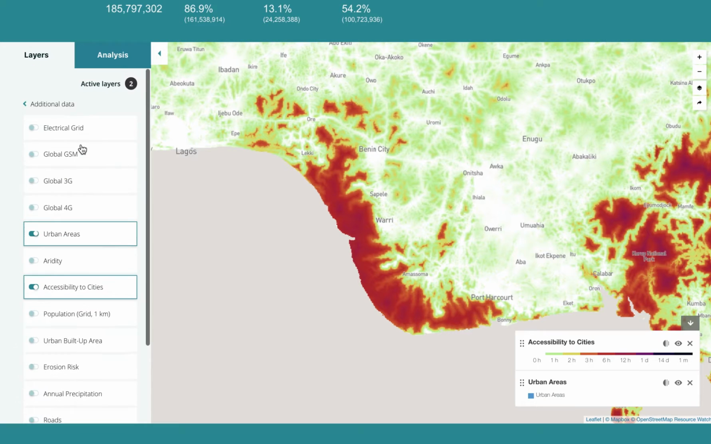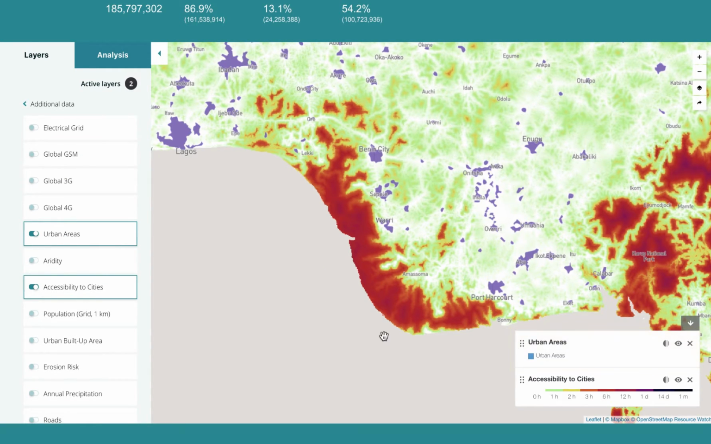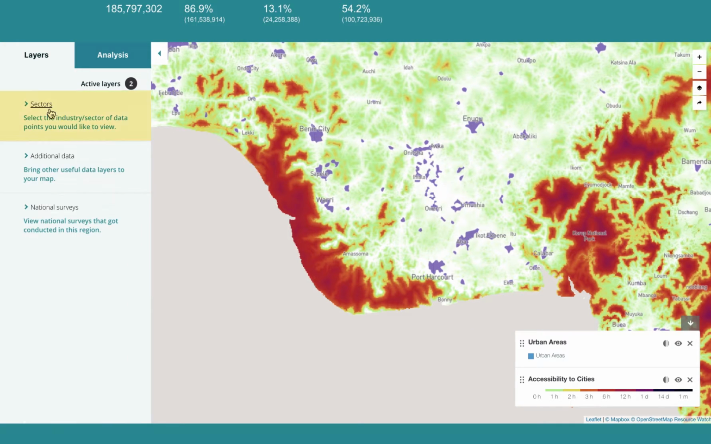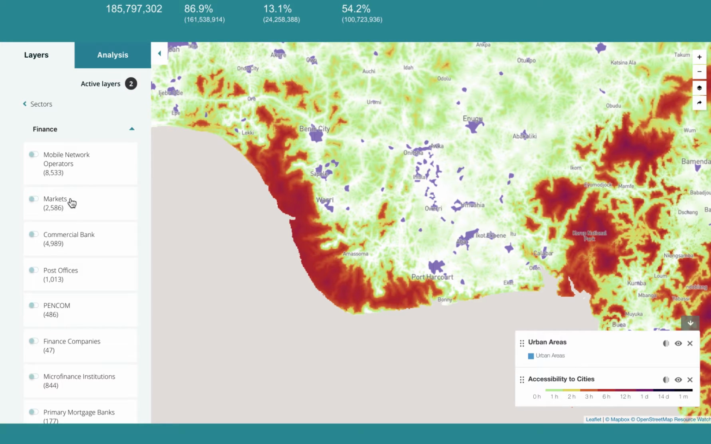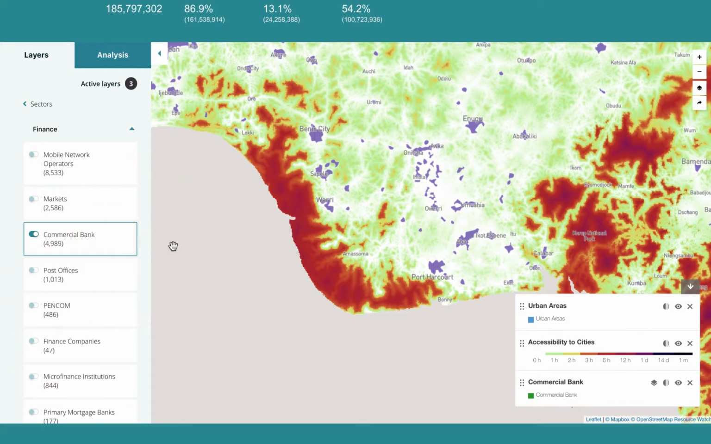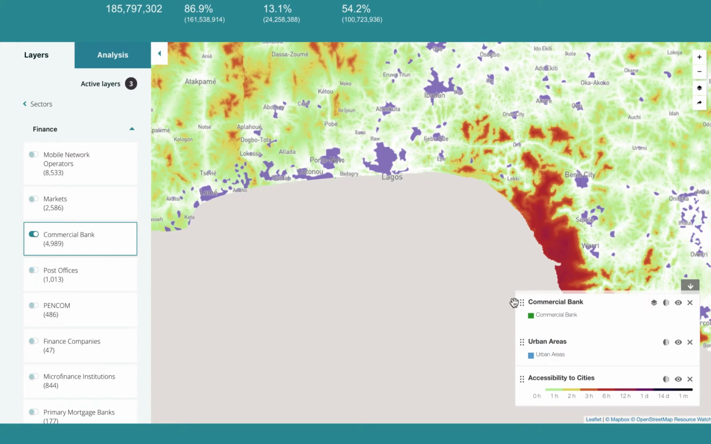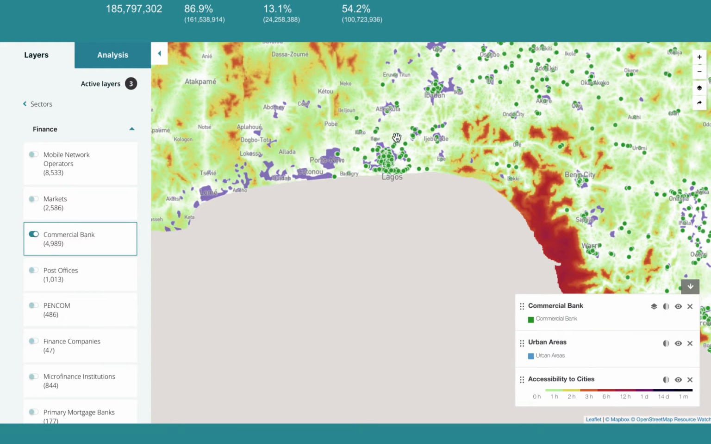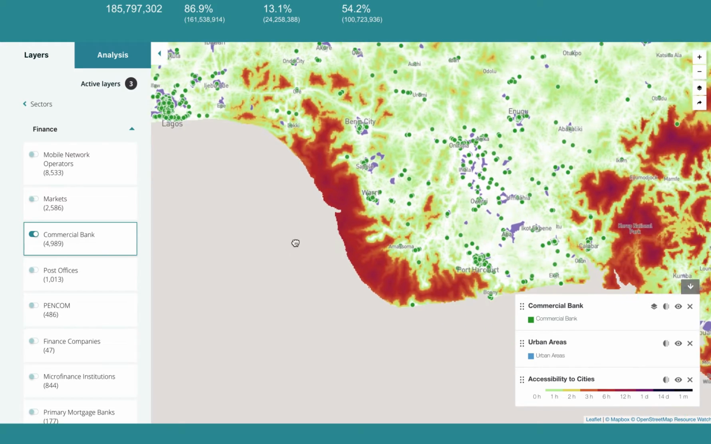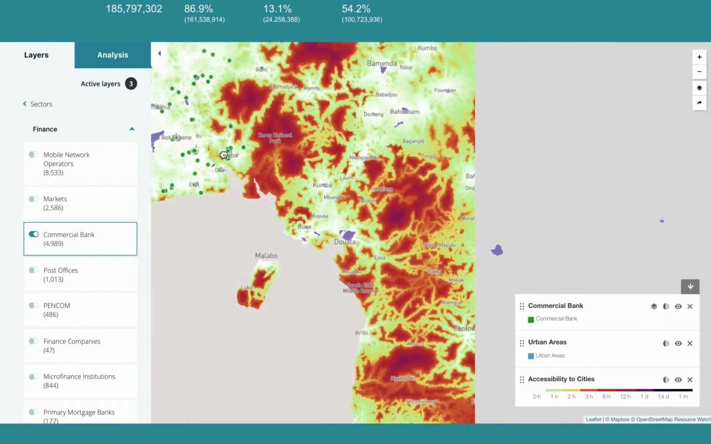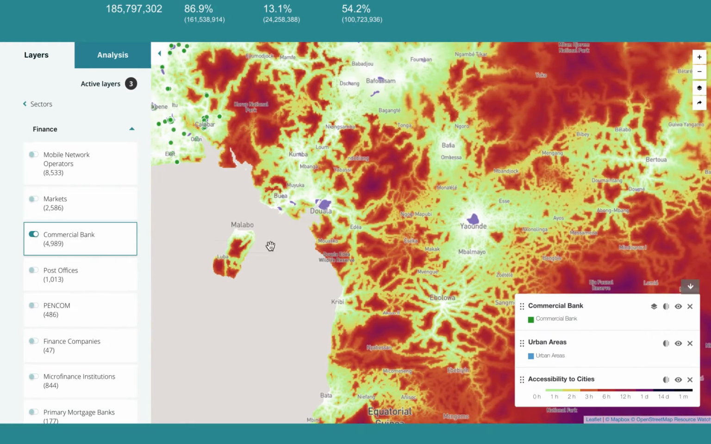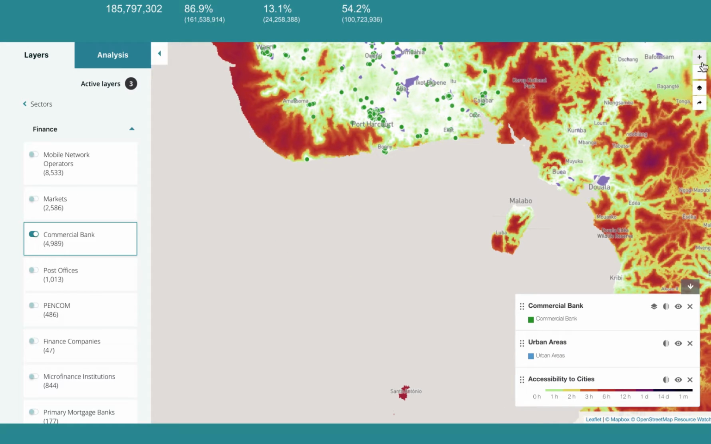Now, see whether there are any financial access points in these areas. You return to Sectors and select Finance, and you activate Commercial Banks. The location data appears throughout the map. When you view the footprint, it seems these rural areas aren't served.